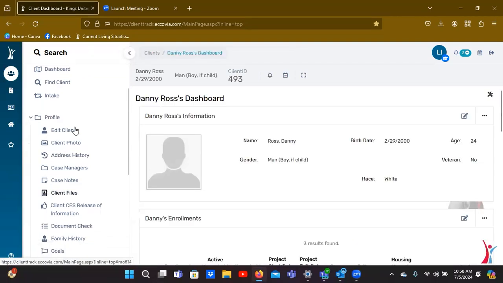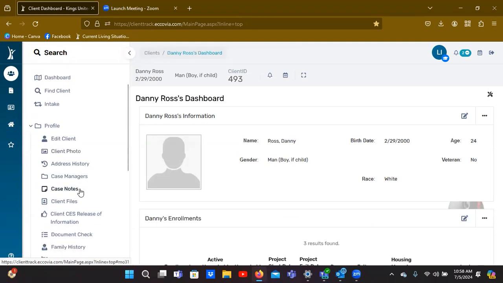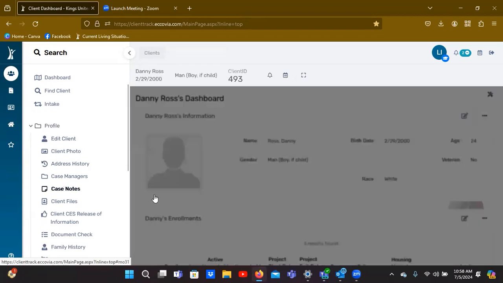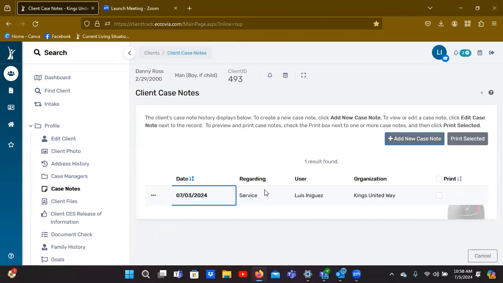And so for case notes, you have two options when it comes to the person's dashboard. The first option is, I wouldn't say most common, because it really does depend on how your agency wants you to record those case notes. So here you can see the first option, which is under the profile dropdown. If you go to case notes, click on that. Here's where you can find any case notes that have been added in the past. So as you can see here, this person has recently had a case note added.